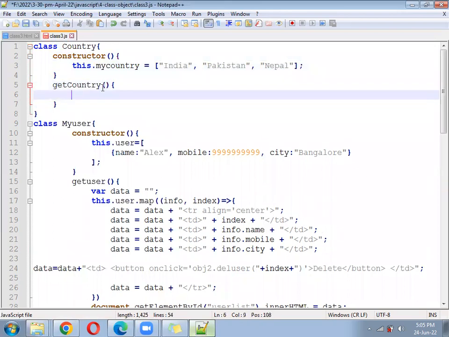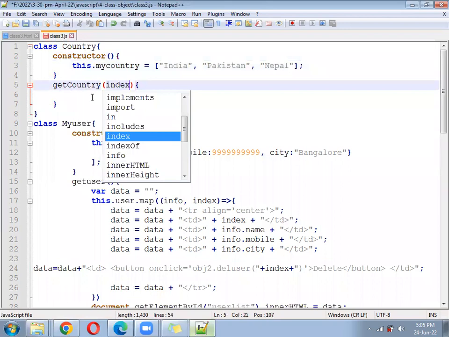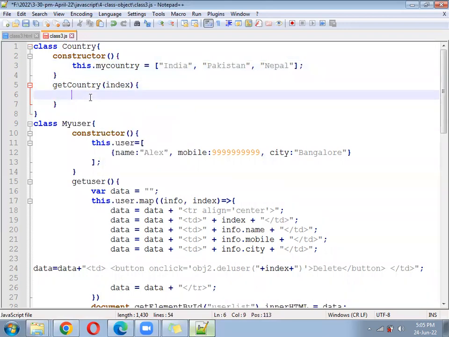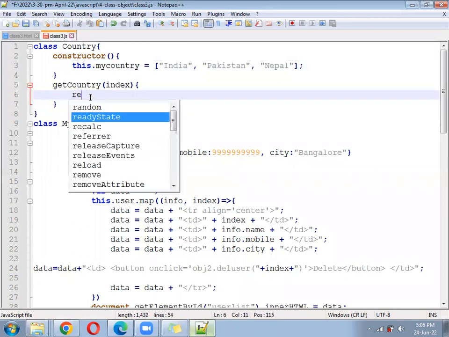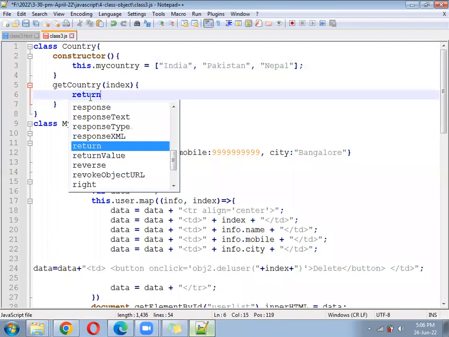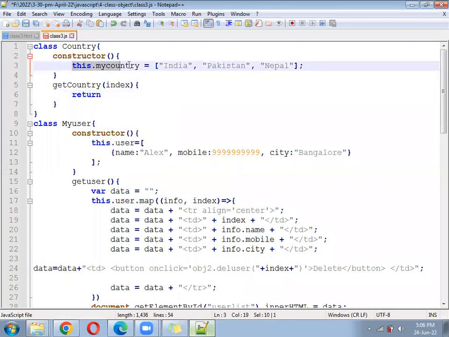Inside the get country, pass the position, maybe index, and it will return this dot country of index. So suppose if we pass 3 or maybe pass 1, what will come? 1 will come as a Pakistan, 0 will come as a India, and 2 will come as a Nepal.